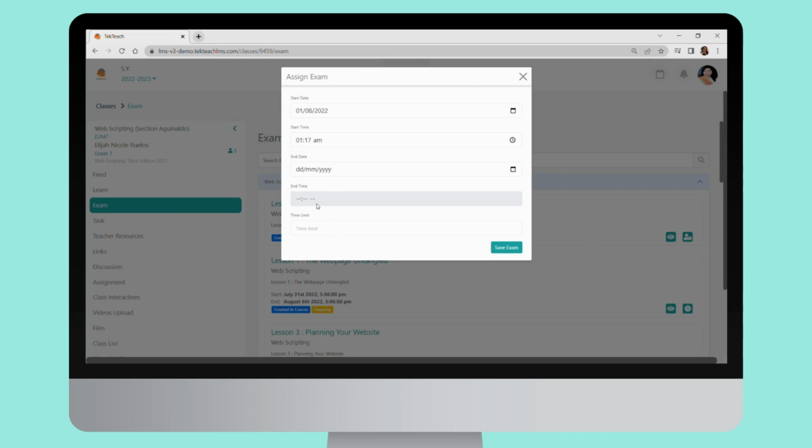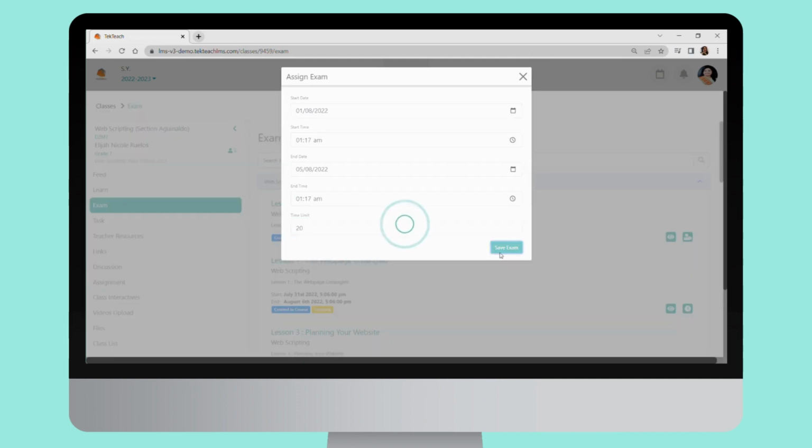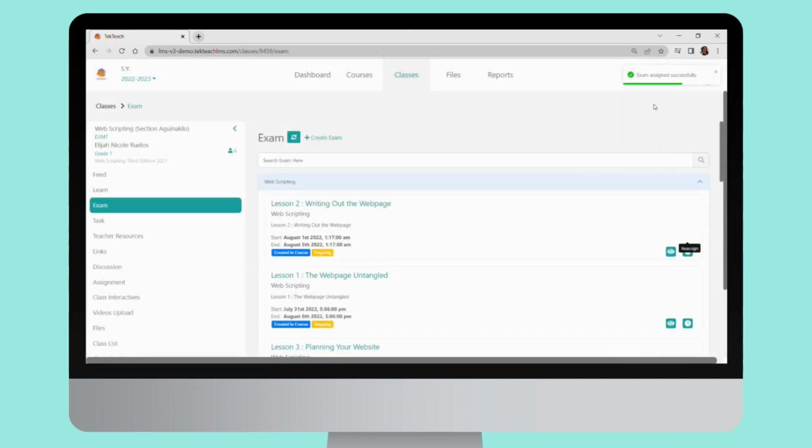There you go. And as you can see right here, we also have an option to edit the time limit. And then click Save Exam once you're done. So exam assigned successfully. So as you can see, it's currently ongoing.